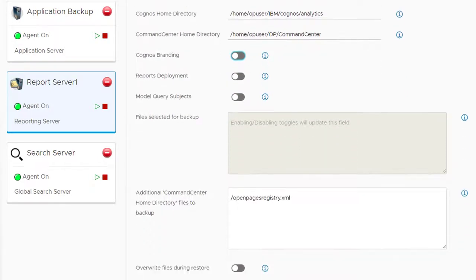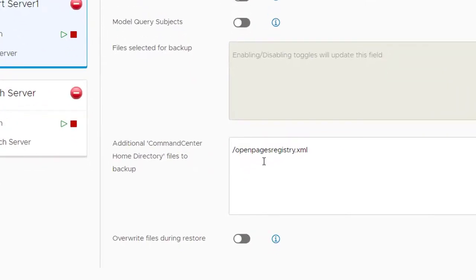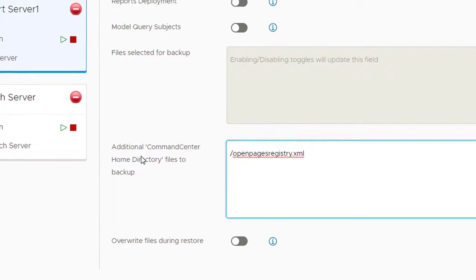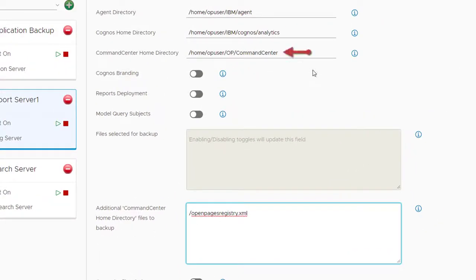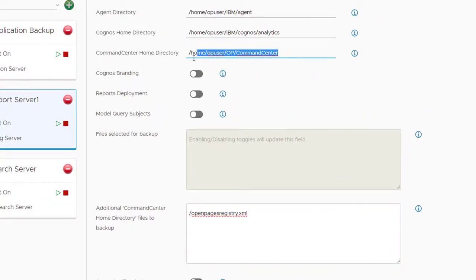And again, if there's additional custom files on this reporting server that you'd like to back up, you can do so in this text area down here. And this is additional Command Center home directory file to back up. So it's a relative path based on this Command Center home directory that you've provided previously.